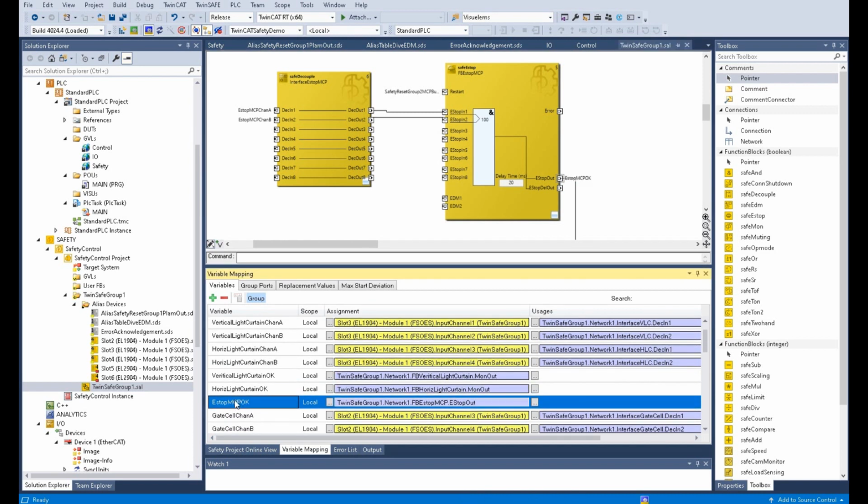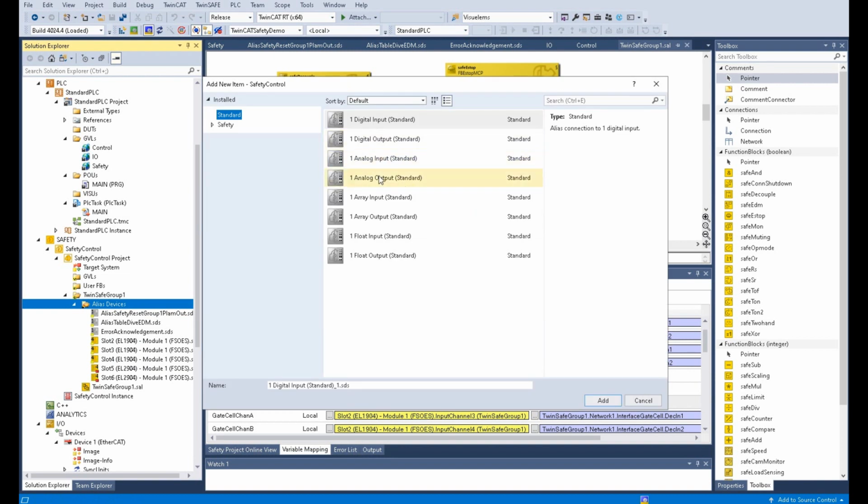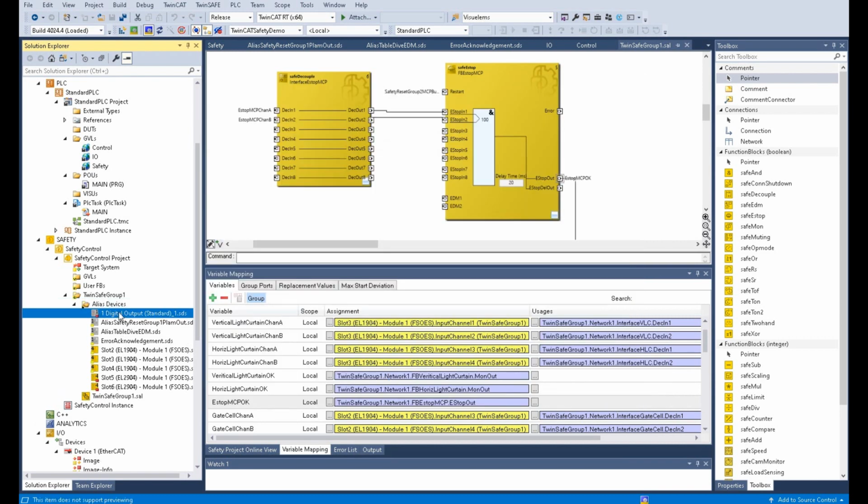So this safety tag is here. It hasn't been connected to any alias tag. To transfer this signal from the safety logic to the standard PLC, we need to create the alias device tag, that is the output tag. Right click here, add new item. Click the digital output standard. Add here. And from here, let's rename it, which is an alias, right? And the full name is eStop MCP OK.